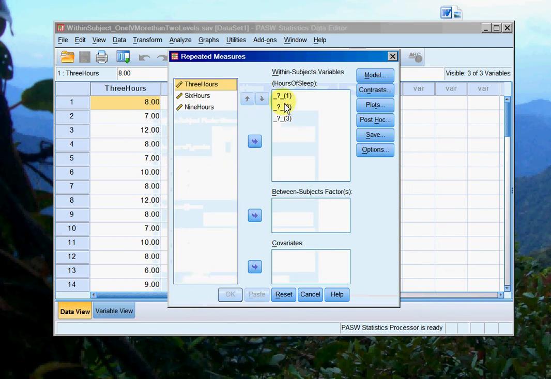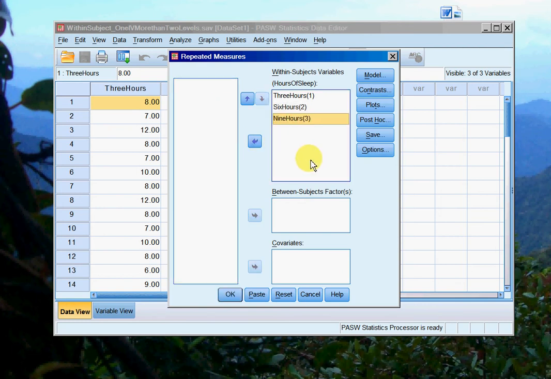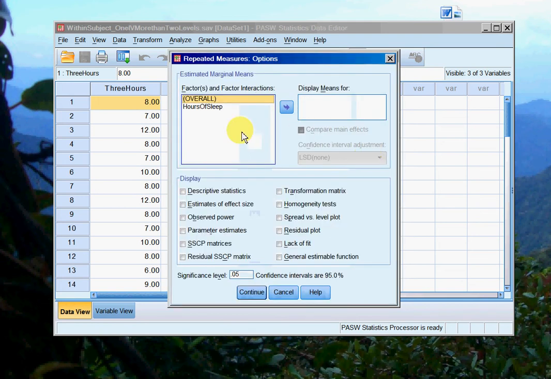So now you can see that we have 3 separate spaces for these 3 levels, and I can put my 3 variables in there. And 9 hours, there we are. So there are a number of different options, but when you're completing the one-way ANOVA, the only one you really need to worry about is the Options tab. And this is so I can specify any follow-up tests that I want SPSS to do.